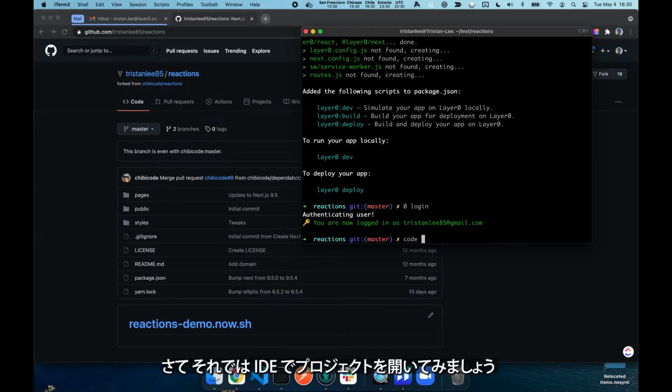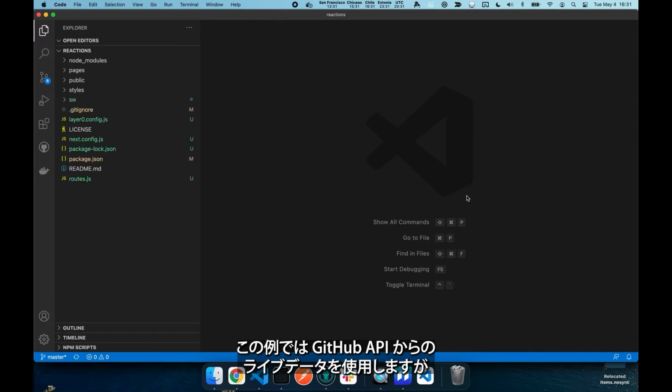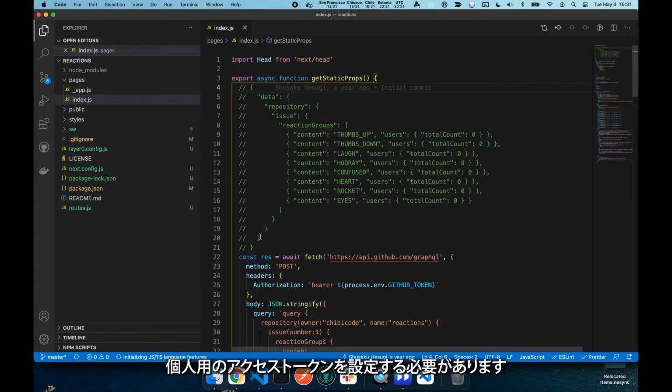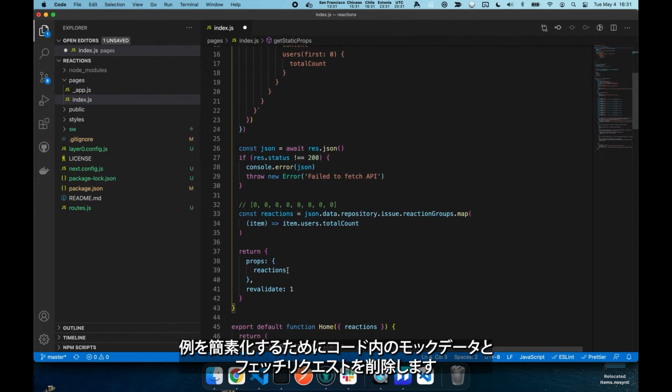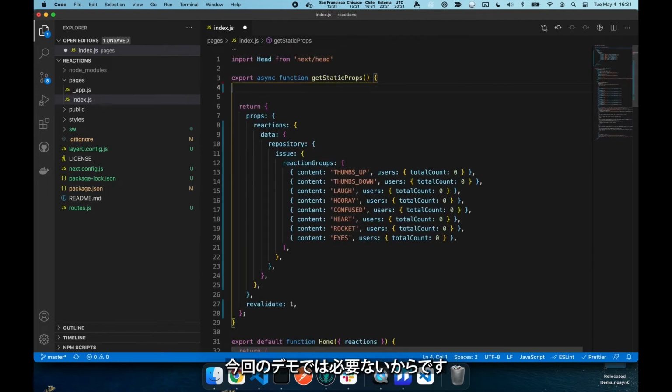Now let's open the project in our IDE. This example uses live data from the GitHub API, but this does require setting up a personal access token. To simplify the example, I will use the mock data already provided in the code and remove the fetch request since it's not needed for this demonstration.